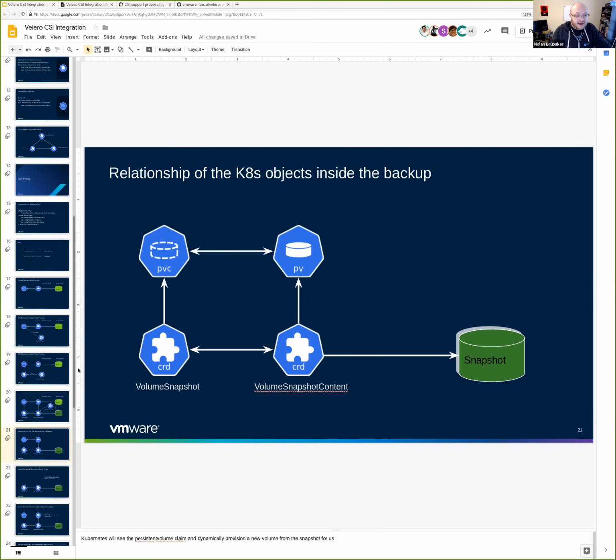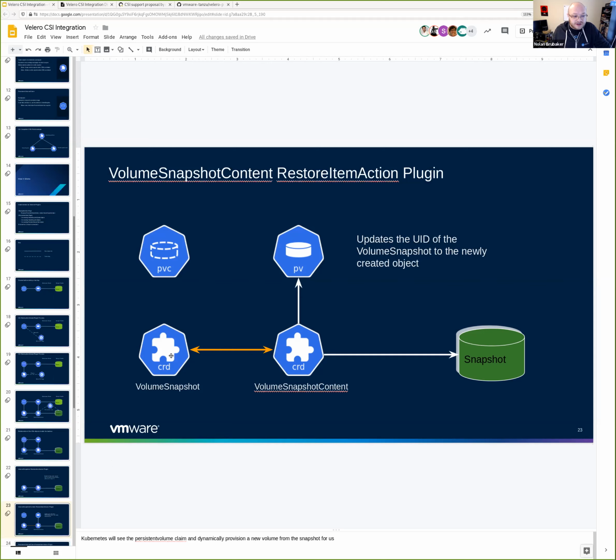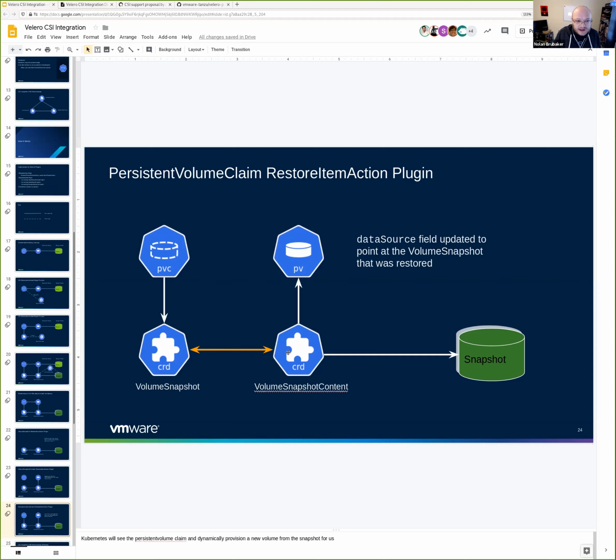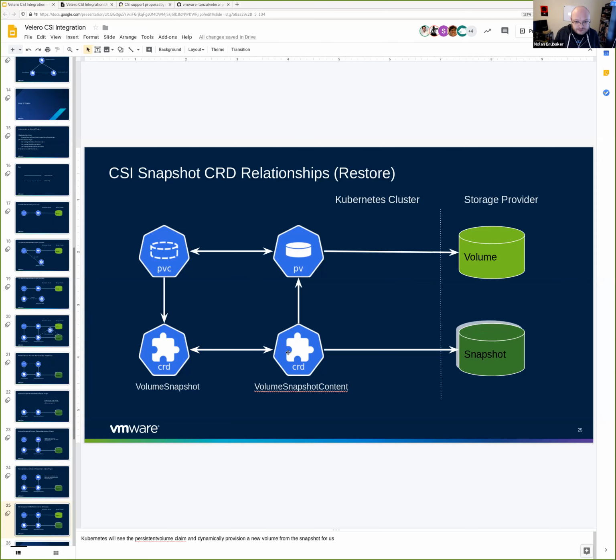The volume snapshot content restore item action plugin will update the bidirectional relationship between these volume snapshot and volume snapshot content objects so that the newly restored objects in the cluster are the actual objects, because the UUID changes when we do a restore. And then the persistent volume claim restore item action updates the data source field so that a new PVC will be pointing to the volume snapshot and can make a new volume from the snapshot. So then when the restore happens, we get a new volume that came from the snapshot.